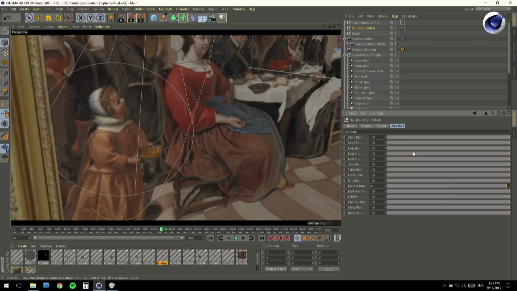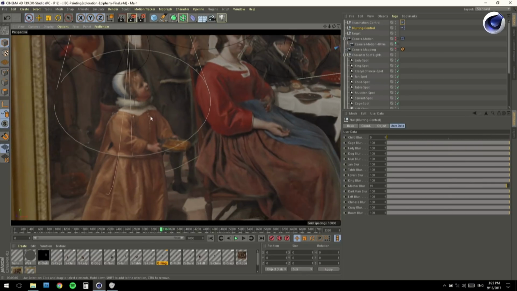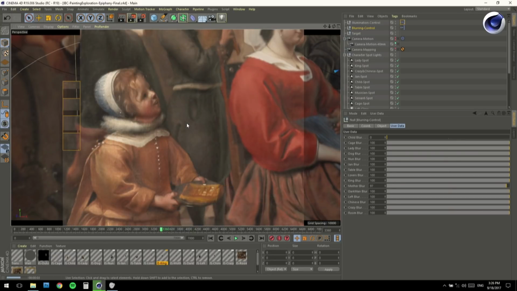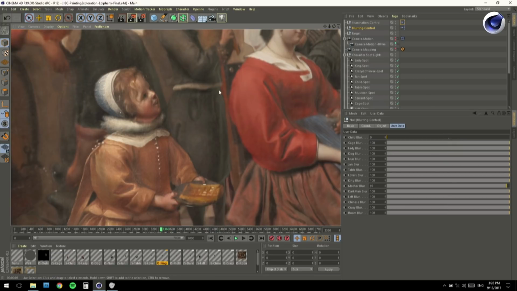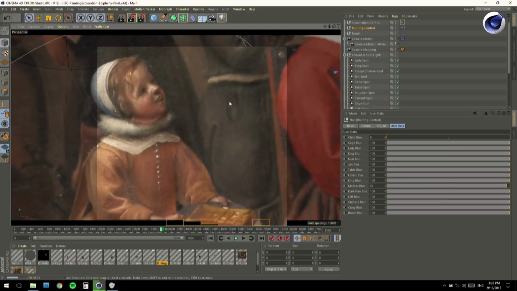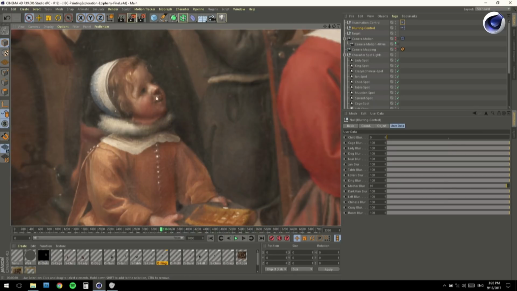And just turn it off for the child here. And now if I hit render, you see she is sharp, but the background is blurred. I'll play it again from a frontal view. You see here it's blurry, but she's sharp. And that was another way to just get a focal point on one element.